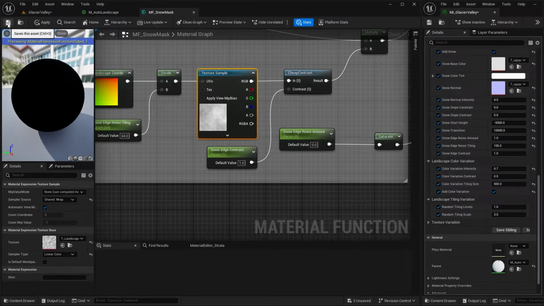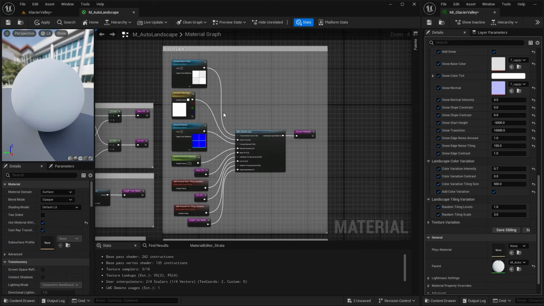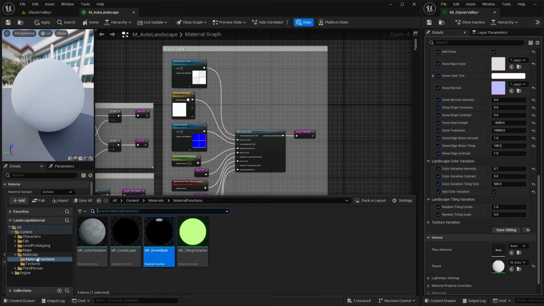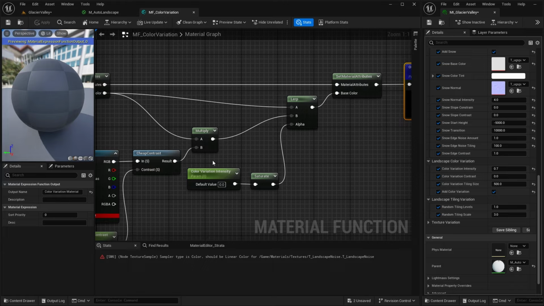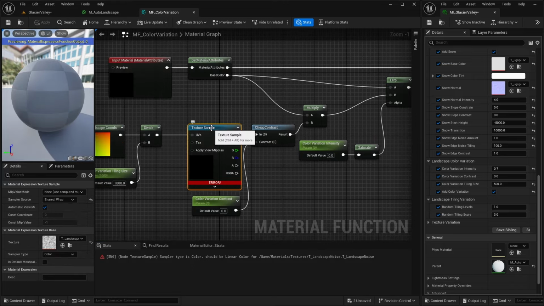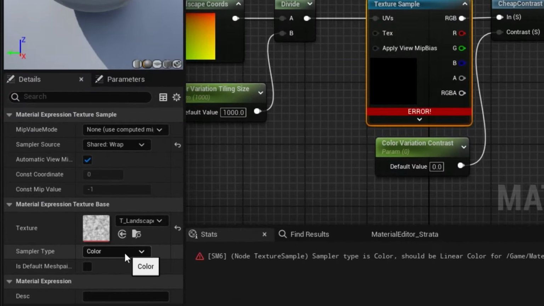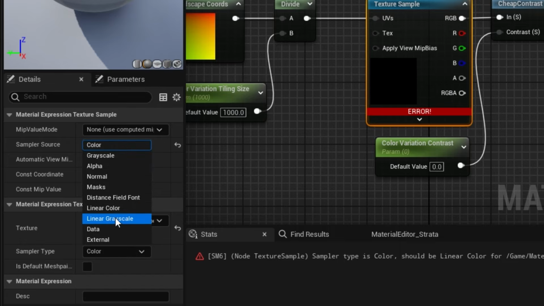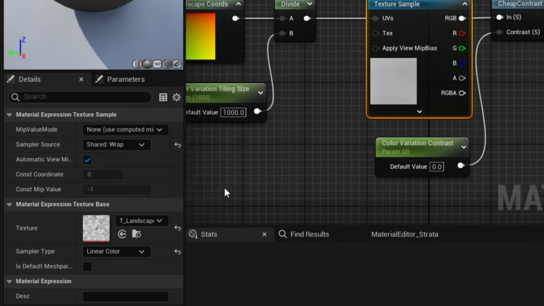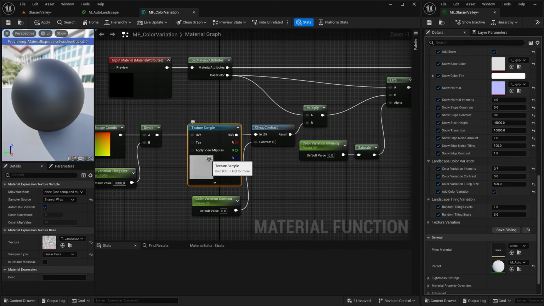So save that. And we'll also have to do the same thing in our color variation function. So go back into material functions folder, color variation, find the texture here, and instead of color you'll need to choose linear color. So it's just a straight line used as a sort of a mathematical mask instead of a real color texture. And click on save there.